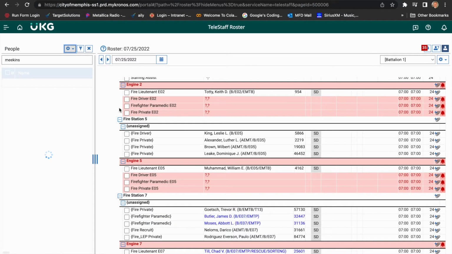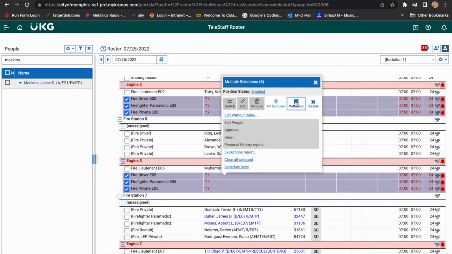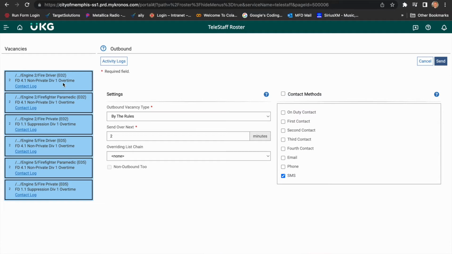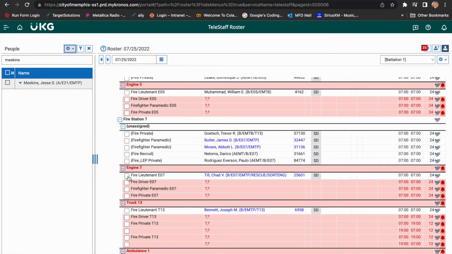You can also do that with multiple positions by clicking here and outbounding them together. See, it has a list of the vacancies that are going to be called back by the rules for, let's say, 90 minutes, and I want them to be contacted via email, phone, and text. Hit send and let it do its magic. When someone accepts the overtime, they'll automatically be put on your roster as overtime callback. Simply adjust the times that they get there and the holdover positions.